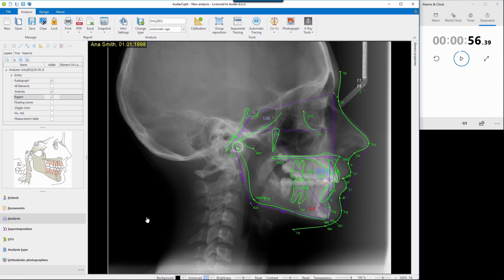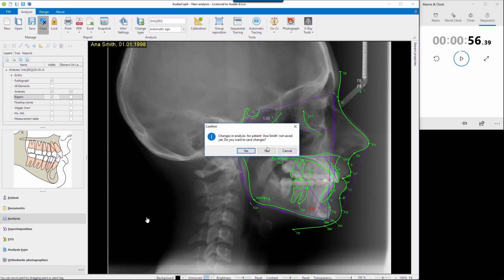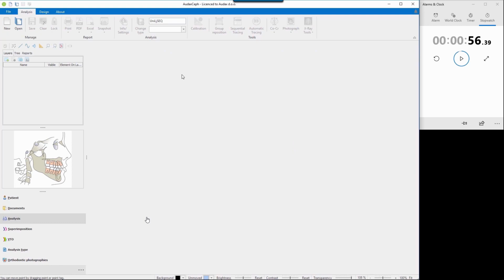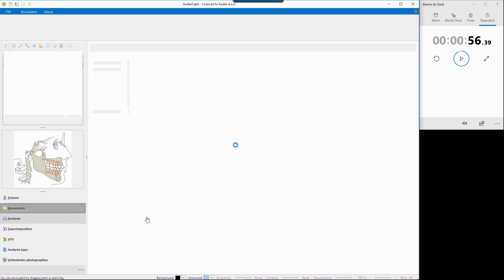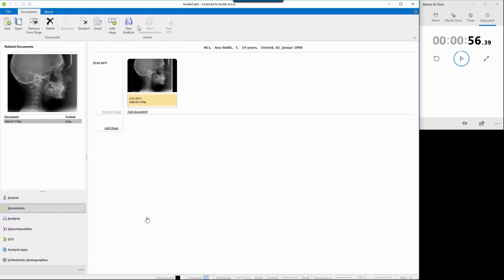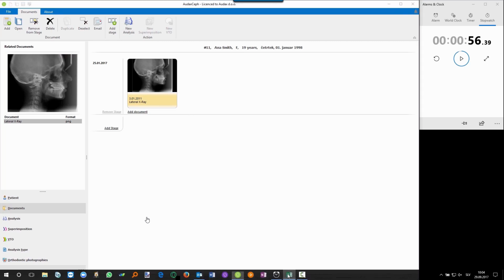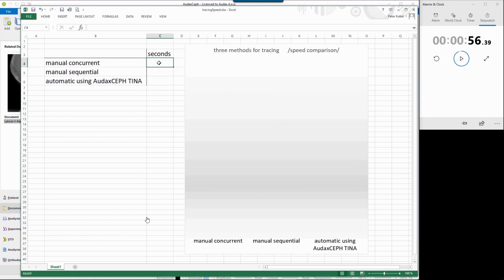I can switch on the report layer so that I can see if the silhouettes are okay. And what I'm going to do right now is I'm going to put the result into a spreadsheet. Okay, let's do that now. So it is 56, okay.